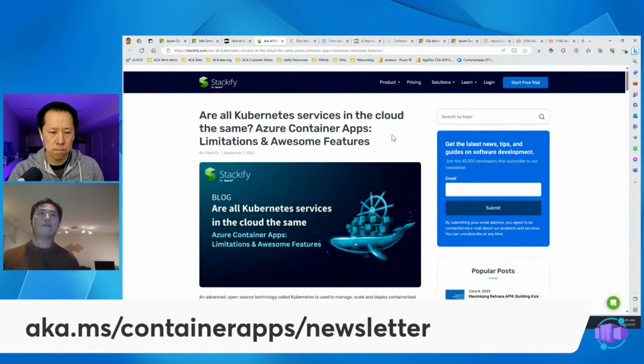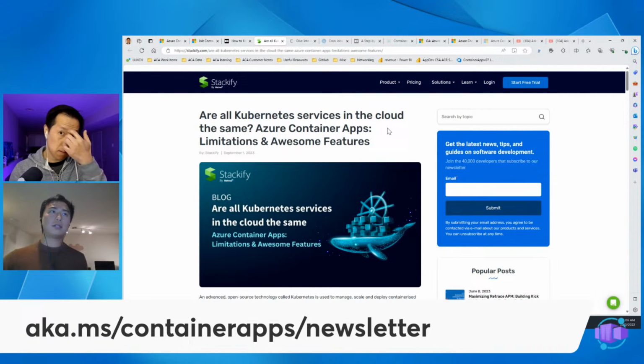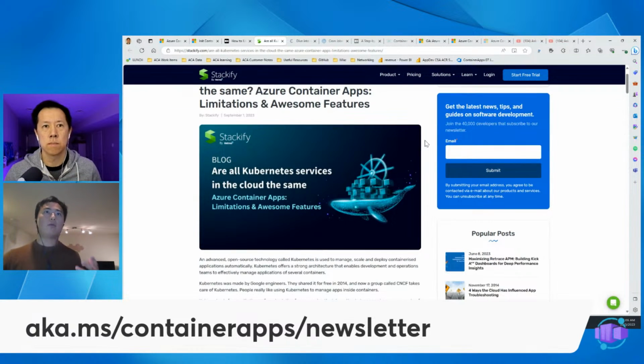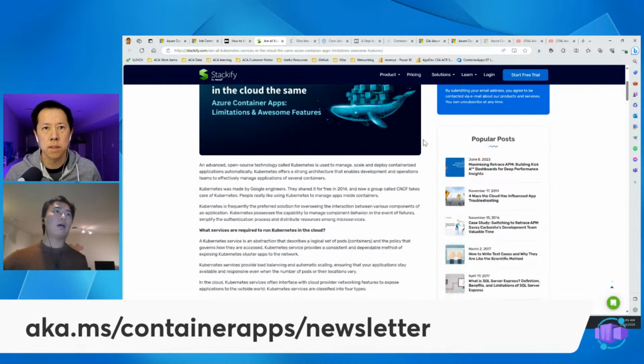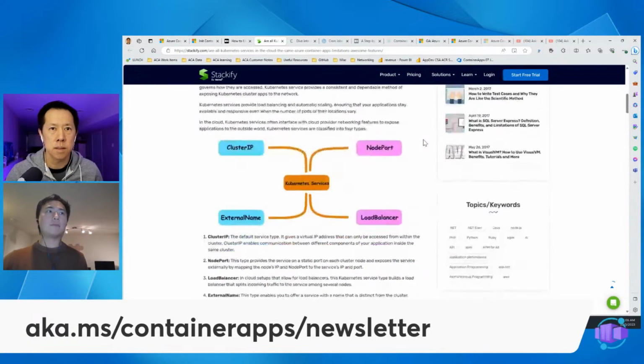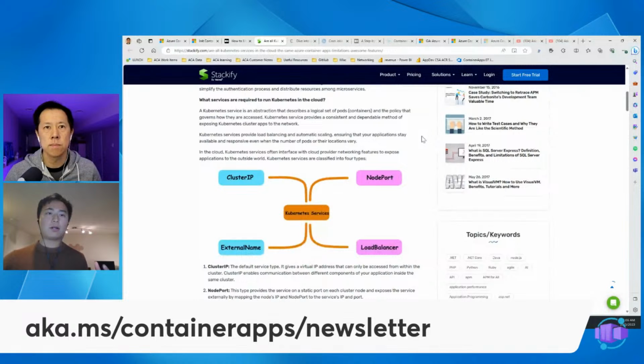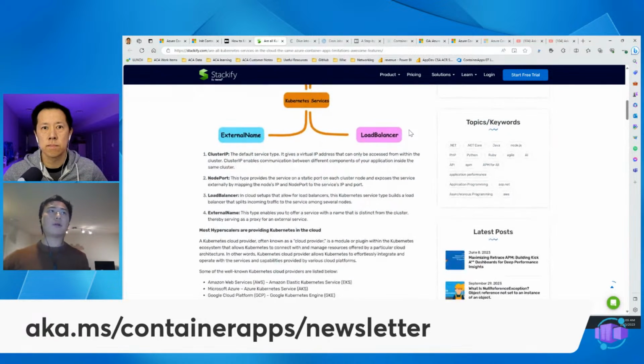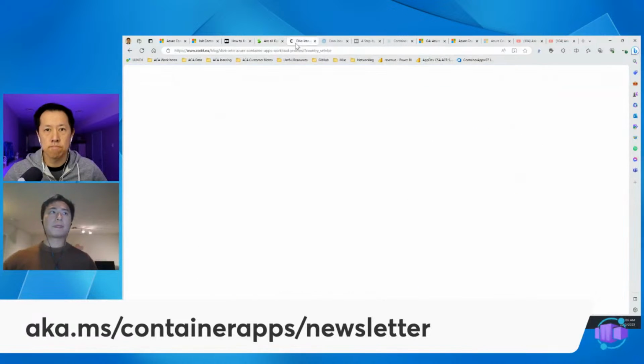Next up, we have this article that came up on Stackify about different Kubernetes services in the cloud. But they focus really on Azure Container Apps, and they give a great breakdown from their perspective of what the really cool points and awesome features of Azure Container Apps are, and also what some of the limitations are. So if you're looking to understand some of the differences between these container services, this is a great article for you.